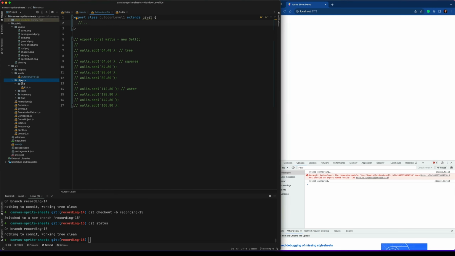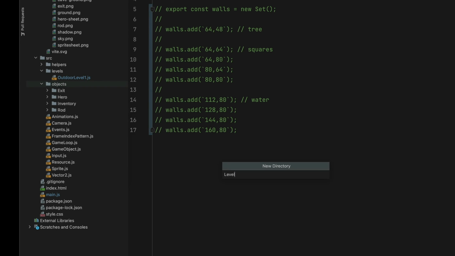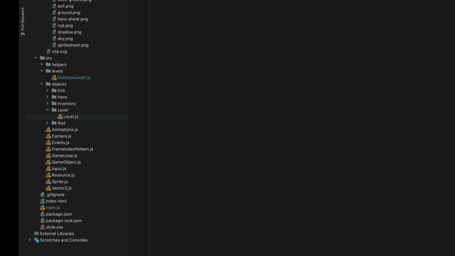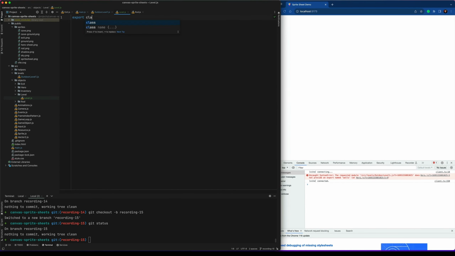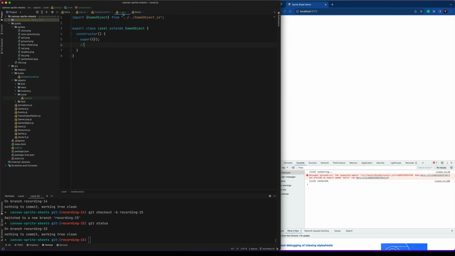I'll go into our objects directory, collapse all these, make a new subdirectory called level with a capital L. Right inside there, we'll make a new file called level, capital L again, .js. And here we're gonna export a class called level, and that's simply a game object. But again, it's gonna be a really specific type of one. So we'll give it a constructor. Let's go back to our outdoor level and just make sure that the correct type of level is being imported. So I'll import level. Now everything's wired up, right?